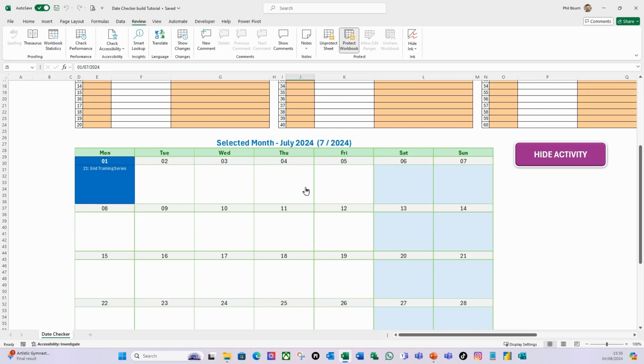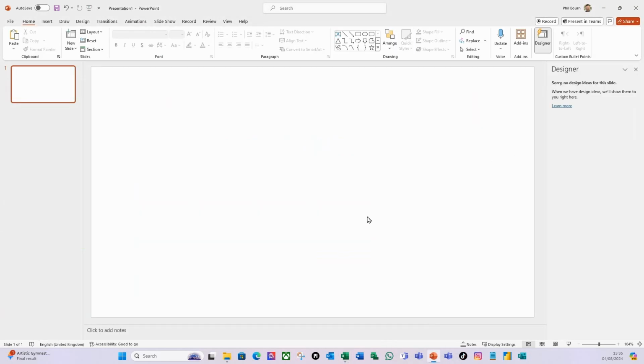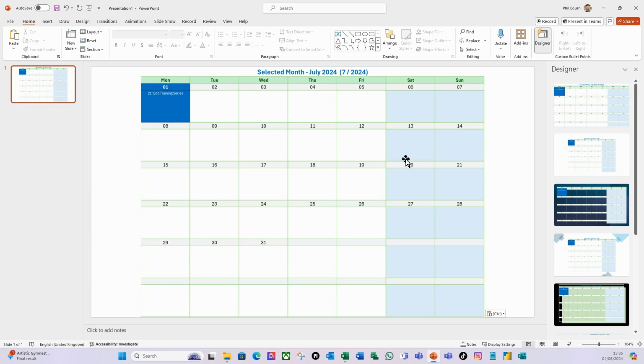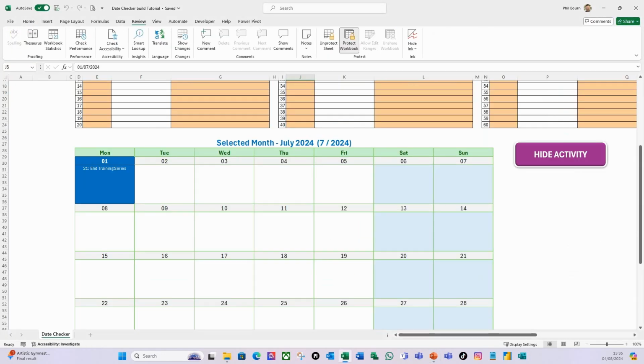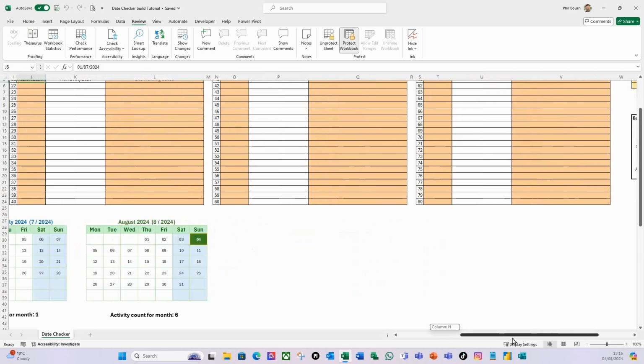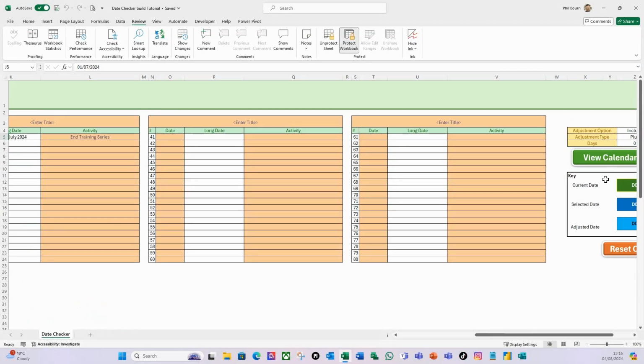Let's test the copy functionality. So let's click on the July activity calendar. There you go. Copy to the clipboard. Click OK. Let's go to PowerPoint. Let's right click and paste that as a picture. Beautiful. That works wonderfully. Let's go back to Excel. And there you go. That now works wonderfully.